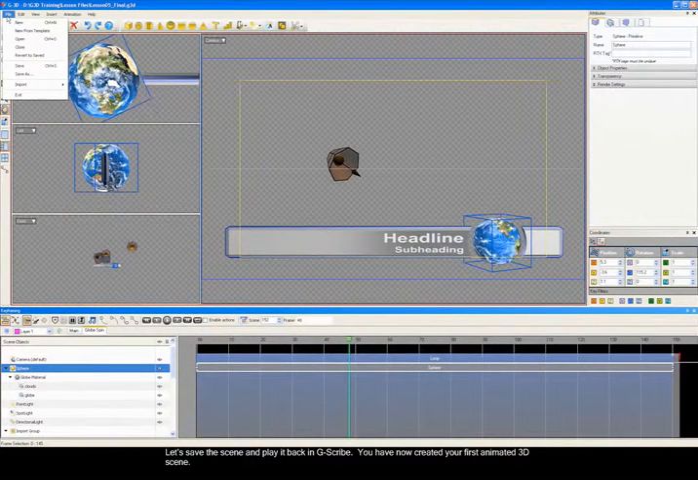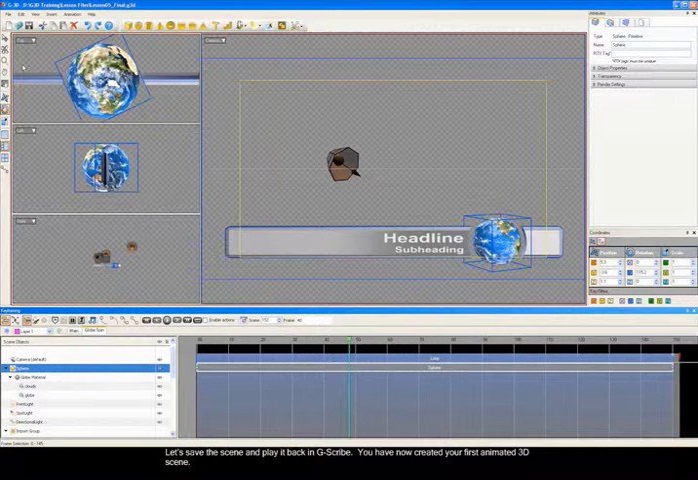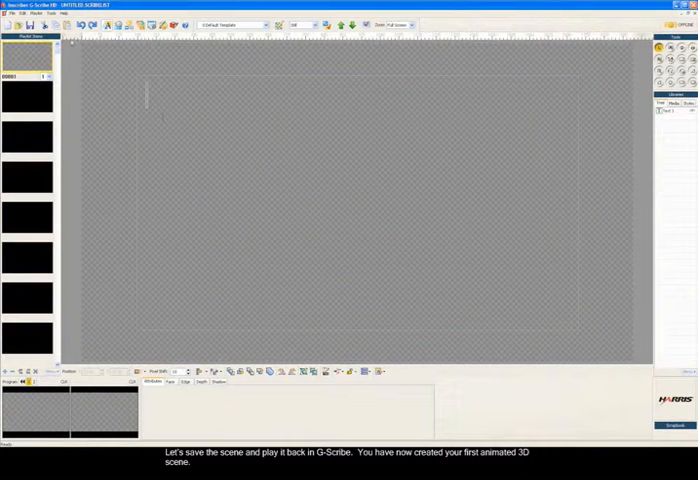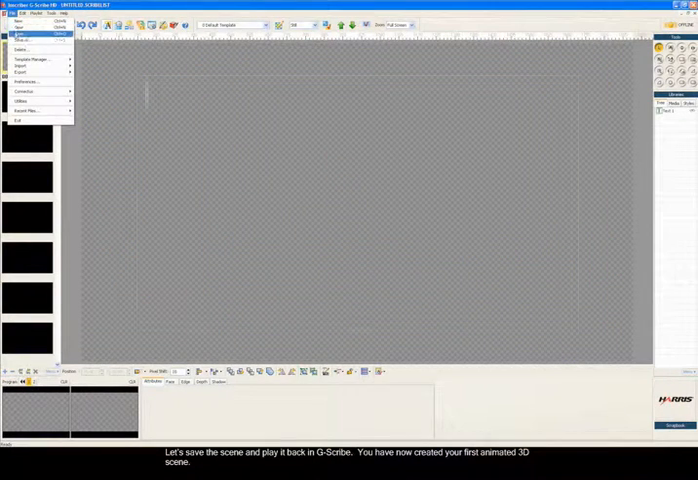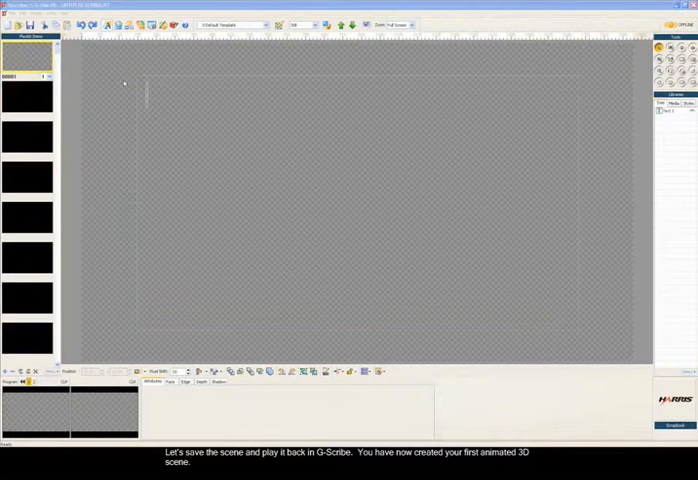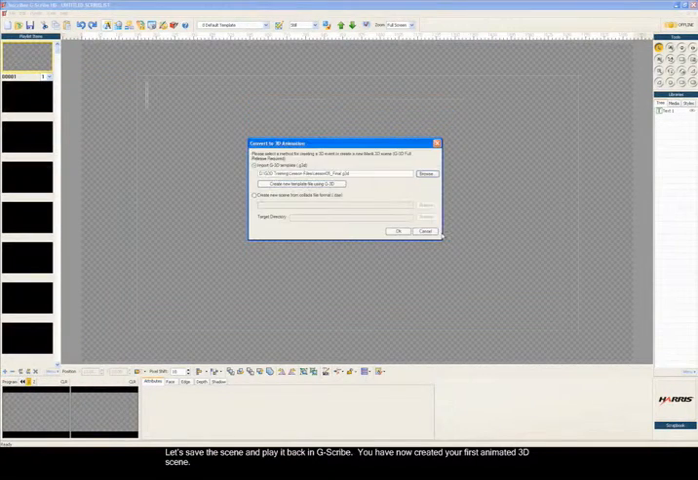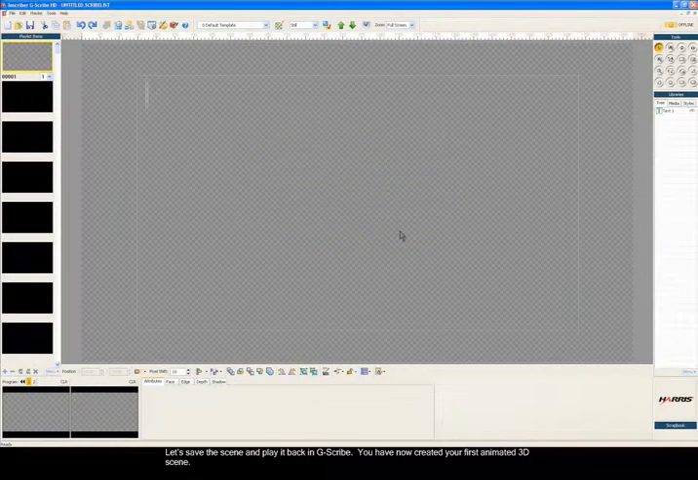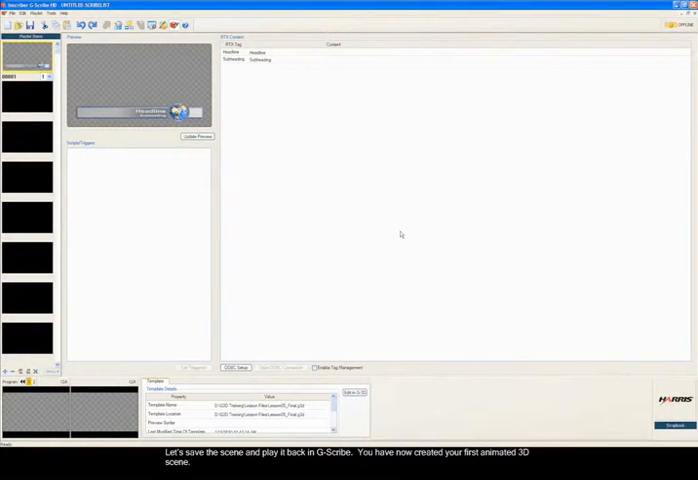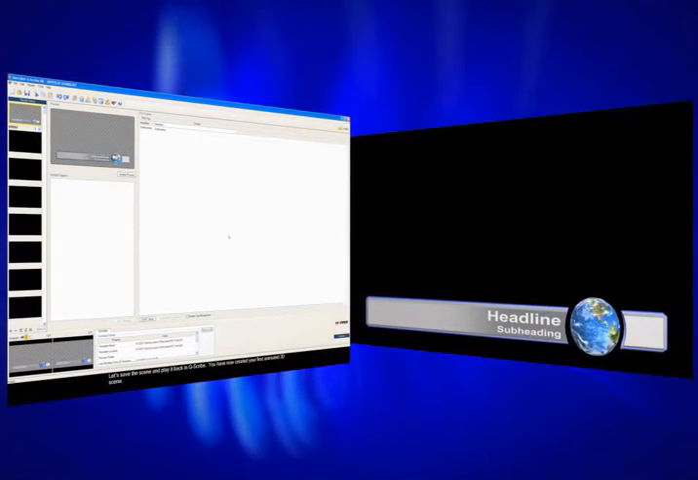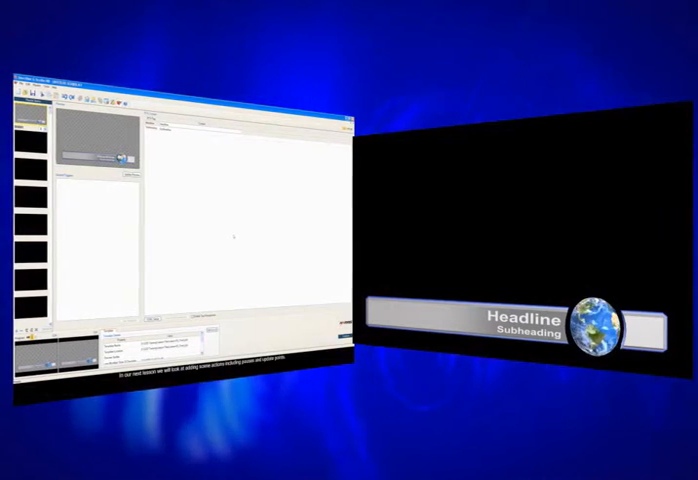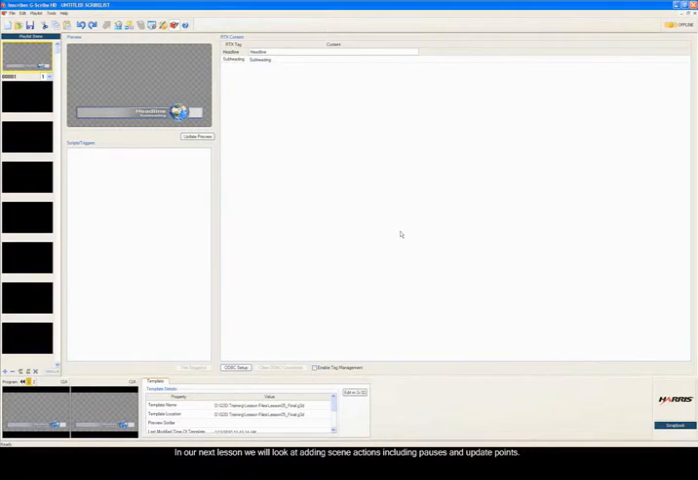Let's save the scene and play it back in G-Scribe. You have now created your first animated 3D scene. In our next lesson, we will look at adding scene actions, including pauses and update points.